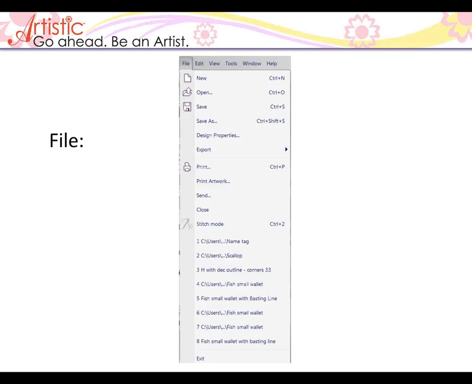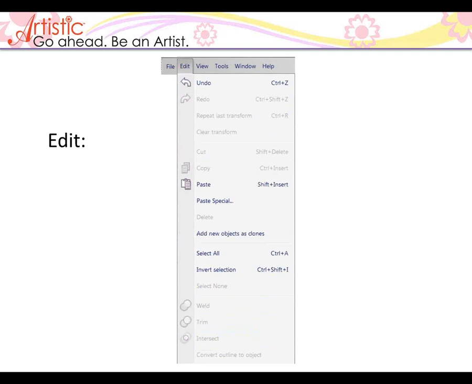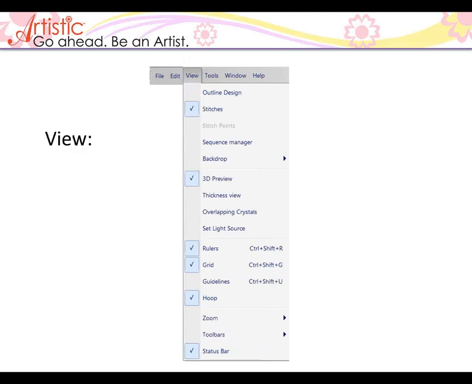So under that main menu, you're going to find File. That's where you find your open a new project. You can open a design. You're going to do save as, print artwork, a lot of different things like that. On the edit, you're going to find the undo, redo, copy, paste, different things like that.